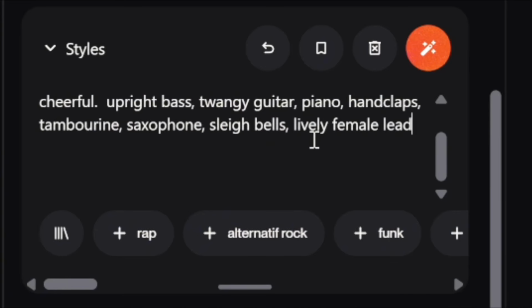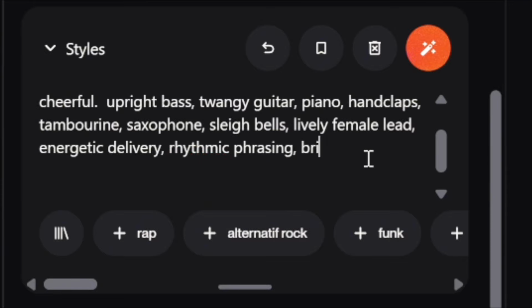So the vocals have like a bit of an attitude, but it's also really joyful. So we're gonna go for like a Brenda Lee or Elvis type of delivery. Lively female lead, energetic delivery, rhythmic phrasing, bright and expressive tone.